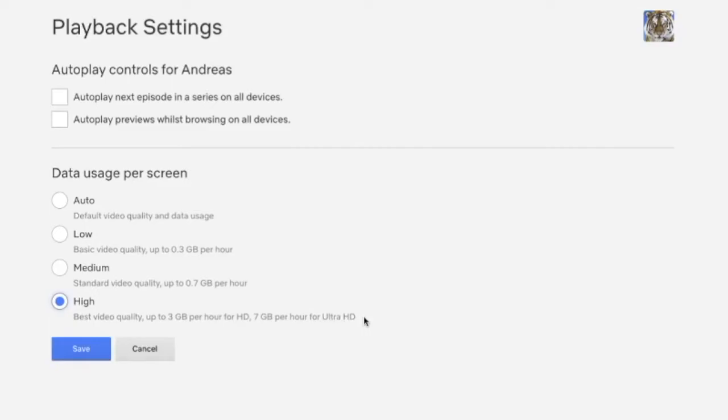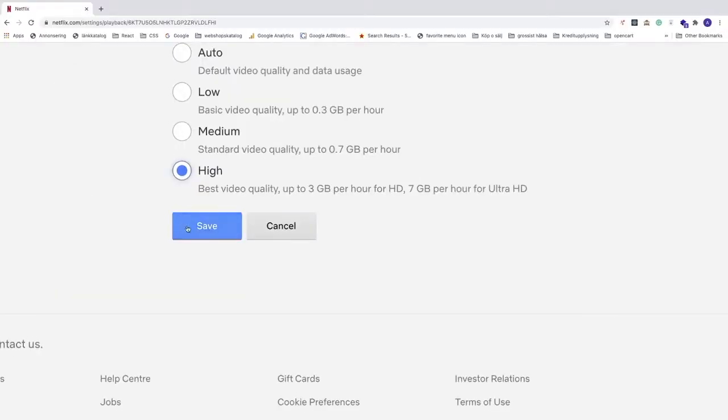Alright, so choose the one you want to have. If you want to save some data, choose low. If you want to have the best video quality, choose high. So in my case, I'm gonna choose high. After that, just click on this one, save.